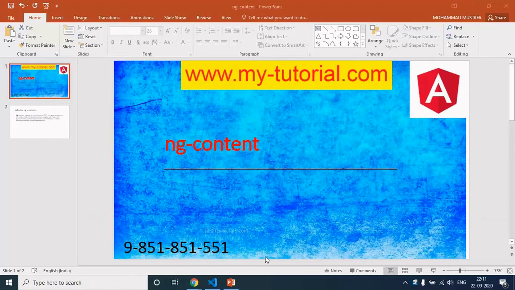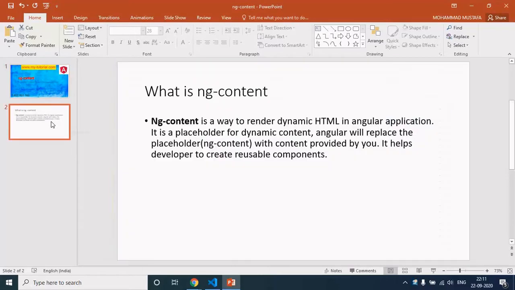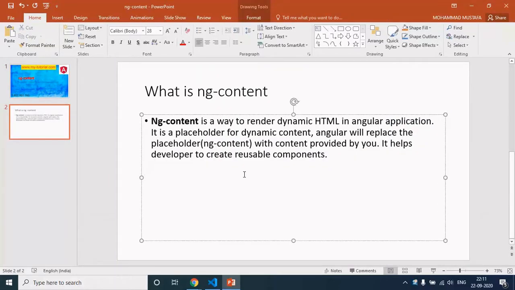In this video we will learn about ng content. So let's see the definition of ng content, then we will do a practical demo for the same. ng content is a way to render dynamic HTML in an Angular application. It is a placeholder for dynamic content. Angular will replace the placeholder, or you can say the ng content, with content provided by you. It helps developers to create reusable components.